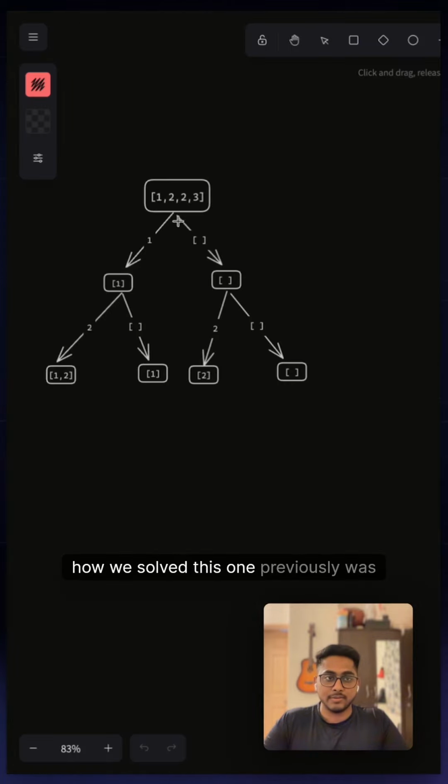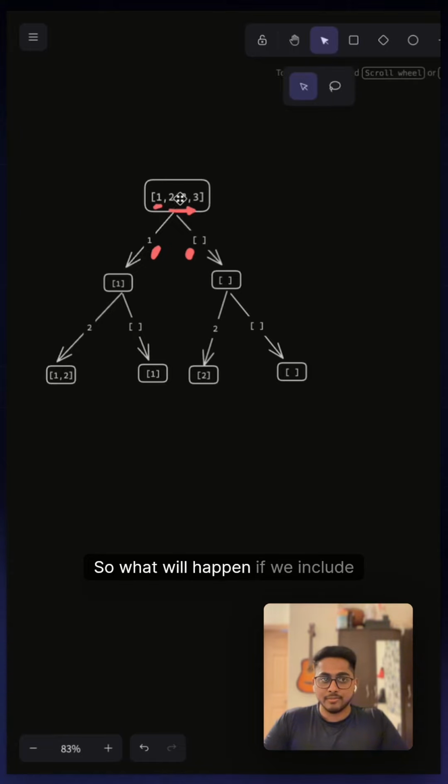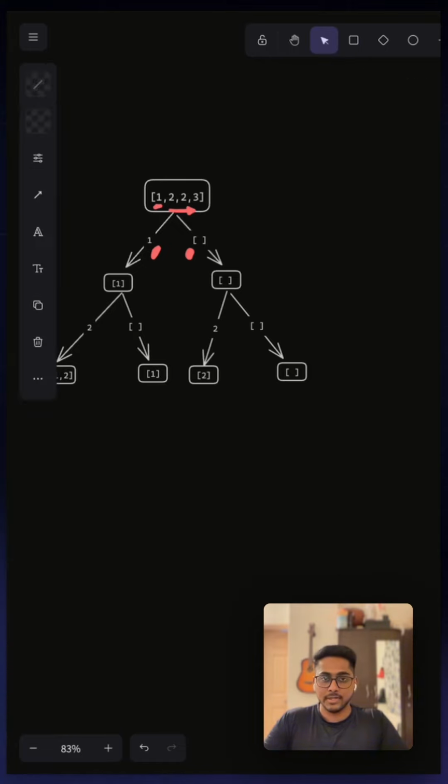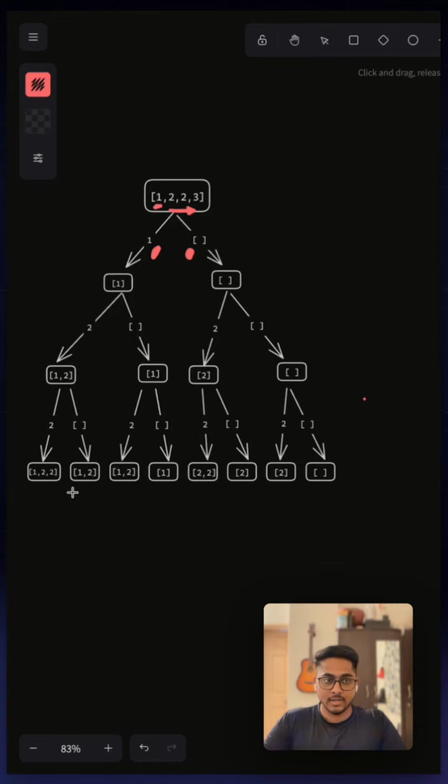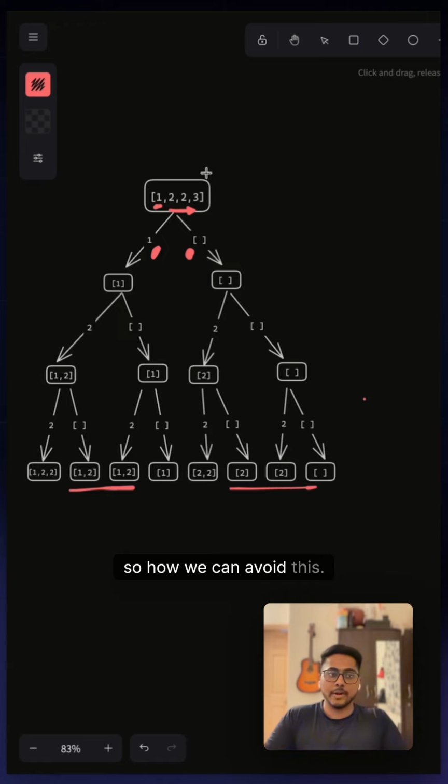How we solved this one previously was, on every iteration, we have two decisions to make: either to include the first element or not to include the first element. So when we are here, if we include one, it will be this, or it will be the empty subset. And we are going from left to right. So what will happen if we include another two is something like this could happen, where we can get multiple elements which are the same. So how can we avoid this?